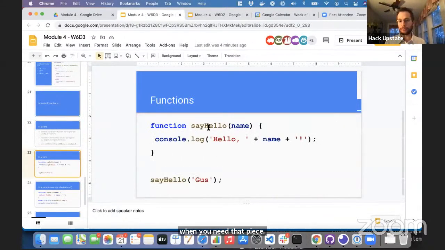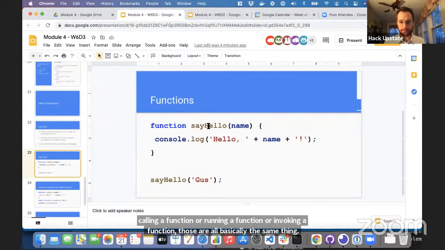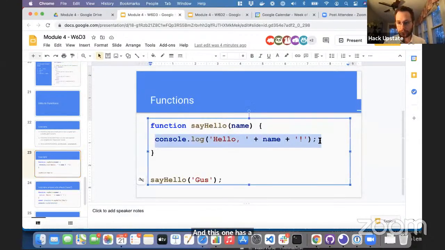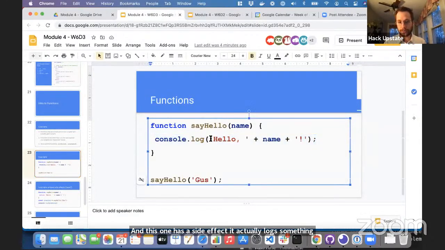So here's an example of a function definition and then a function invocation. This is how we say calling a function or running a function or invoking a function. Those are all basically the same thing. So we're defining a function called sayHello. And this one has a side effect. It actually logs something to the console. And it logs hello plus the name you pass it plus exclamation.